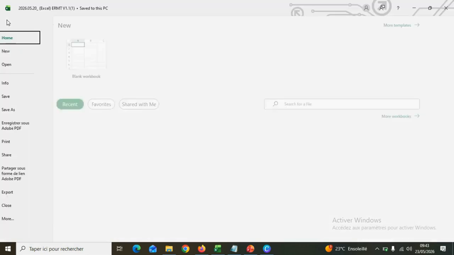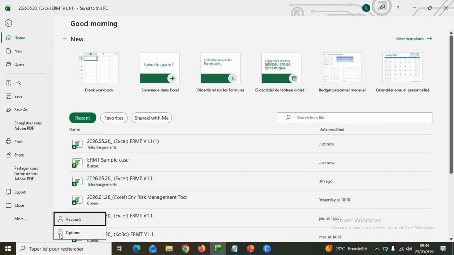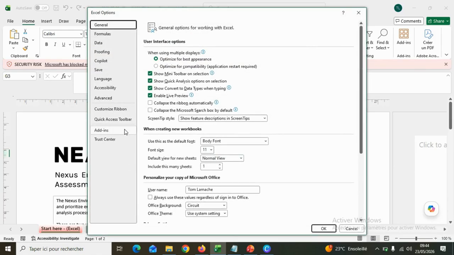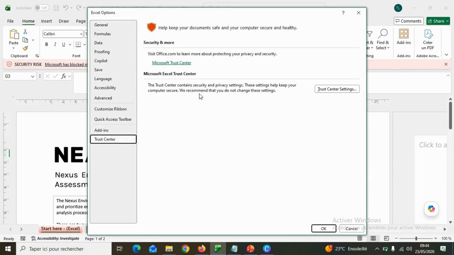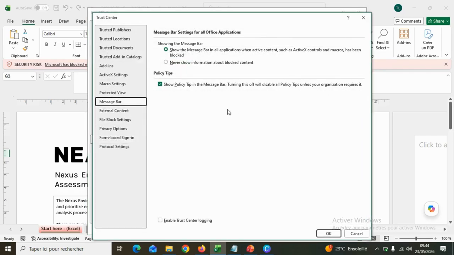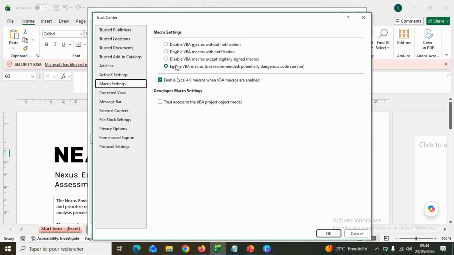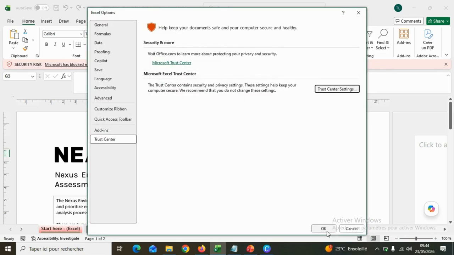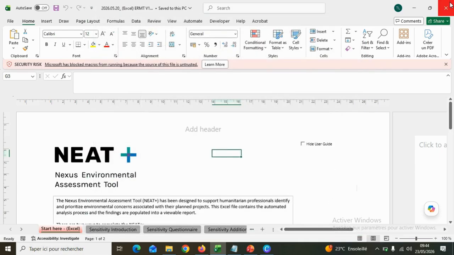So what you do first of all is you go to File, you go to Option, then you find Trust Center settings, then you find macro settings, and you enable all macros. Maybe it's already ticked. In this case, you just have to check that enable VBA macro is ticked and enable Excel 4.0 macros as well. Then you go to OK, OK, and you go out of the file.